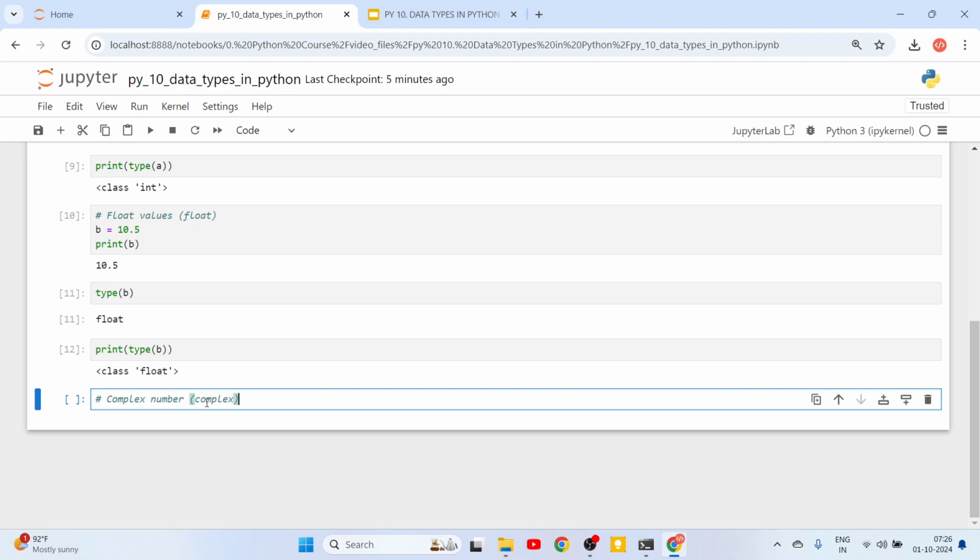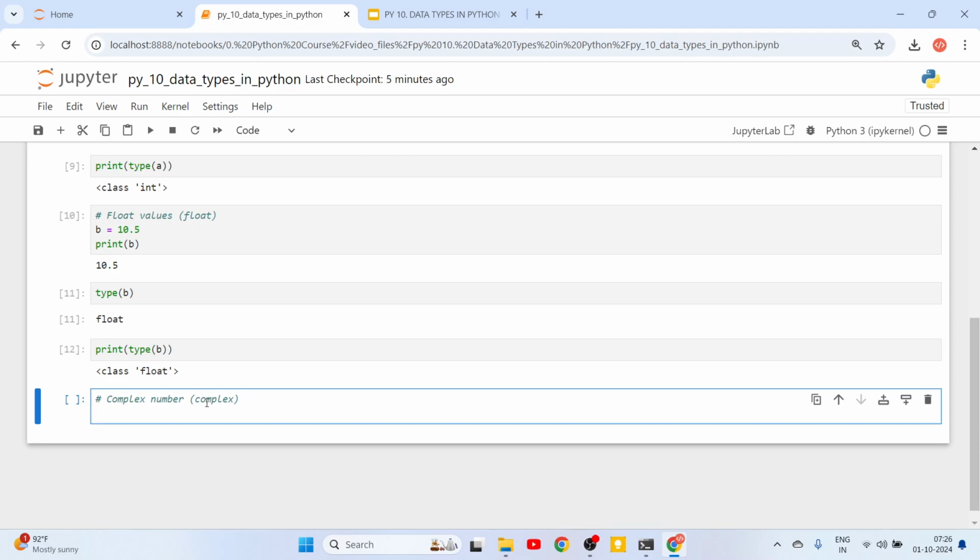I hope you know what a complex number is, and we all would have studied this in high school math, right? A complex number has two parts, a real number part and an imaginary part. Let's say my complex number, which is a variable I'm creating, has the value 3 plus 4j. We call this 4i or 4j. So this is the complex number. This 3 is what we call the real part, and 4j is the imaginary part.